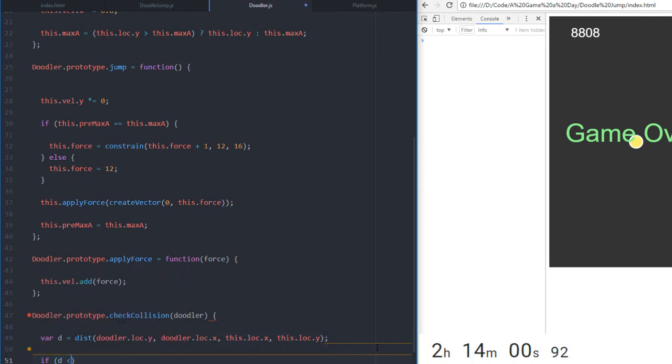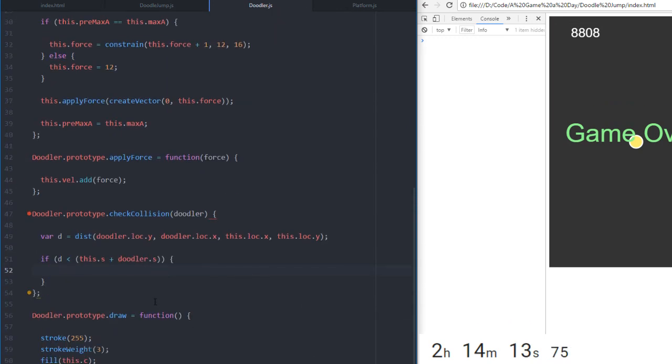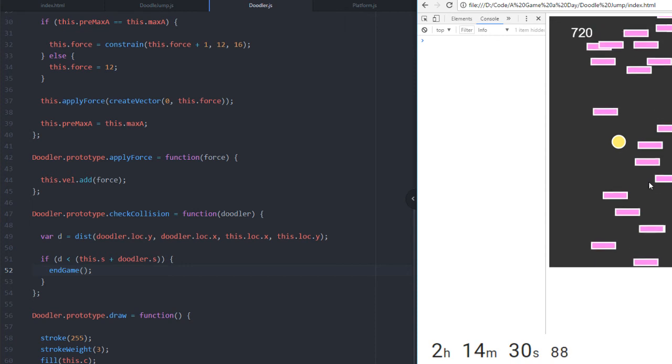So if d is less than this dot s plus doodler dot s, then they've collided. Return true. Oh snap! Right, equals function. I'm just going to say end game. So if that happens, then we've died.